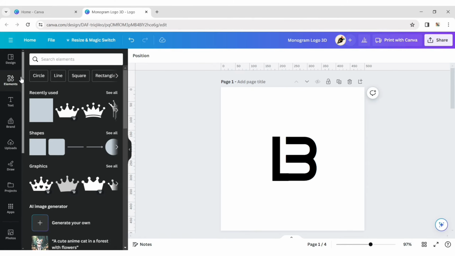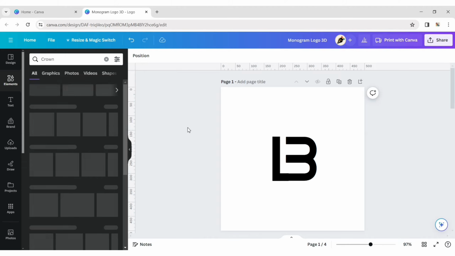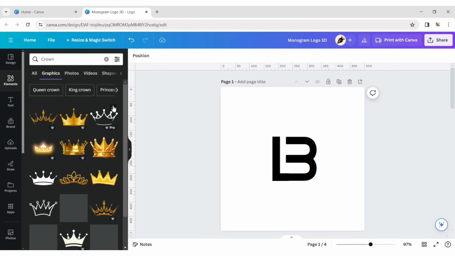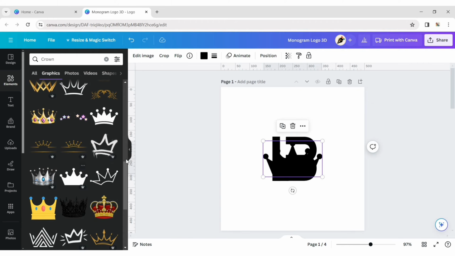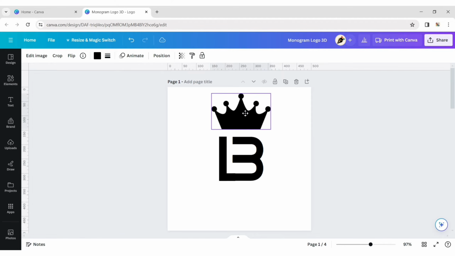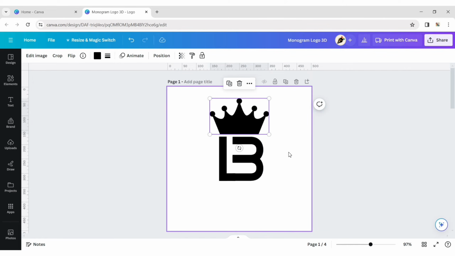Click on Element tab and type Crown. Select a crown shape and place it on the top of the design. Adjust its position.